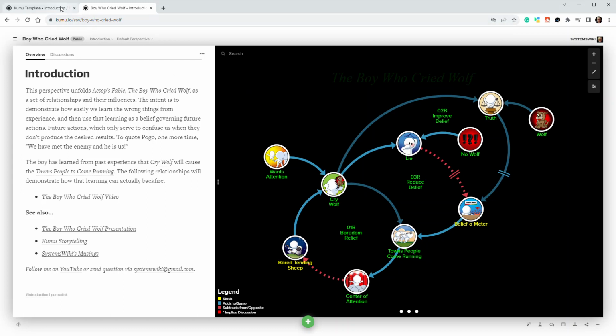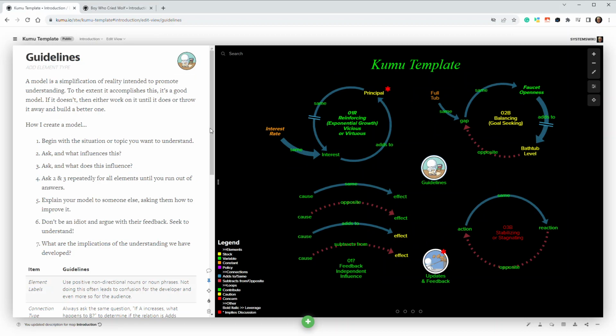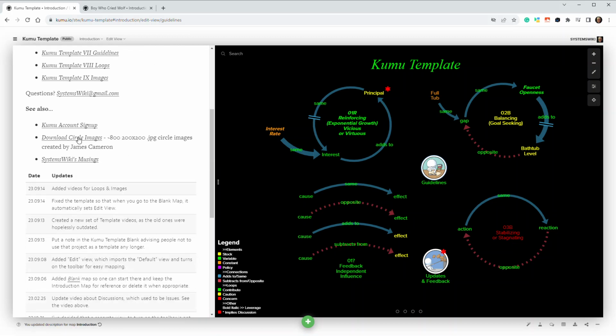Now, you'll notice that these are all the same sort of set of images of this little guy, or multiple of them, in little circles. I found out that images about 200 by 200 pixels seem to work well. If the image is too large, Kumu shrinks it to fit into the space, and you can't see what the image actually is. So James Cameron was kind enough to create about 800 little circular images for me.